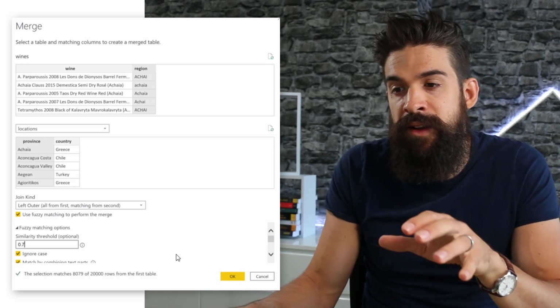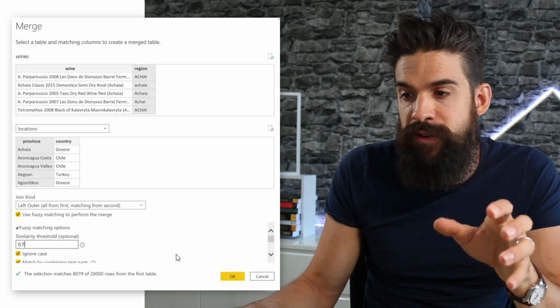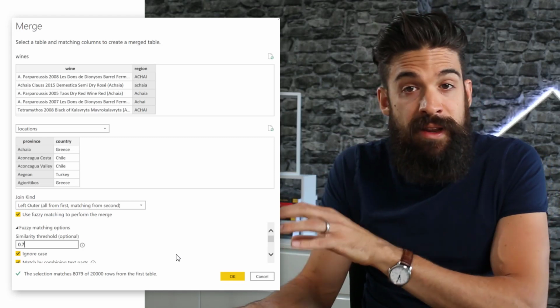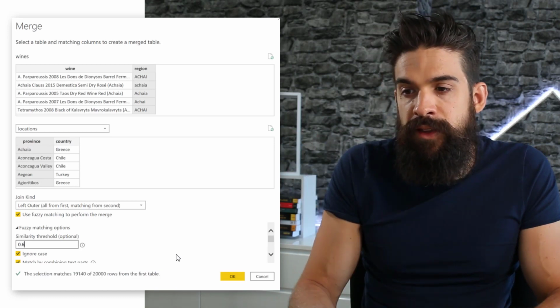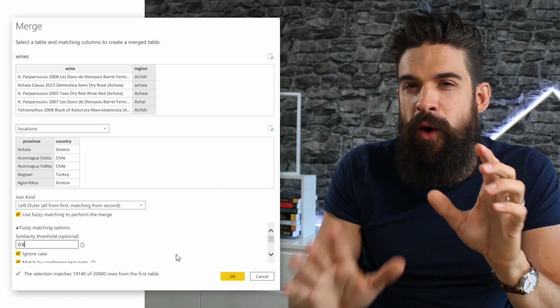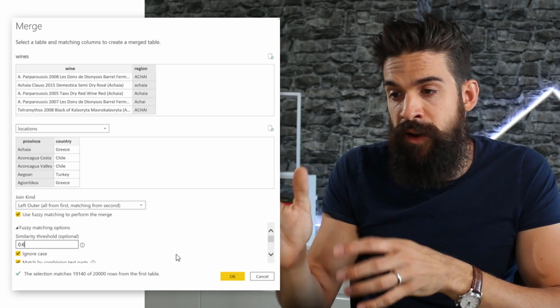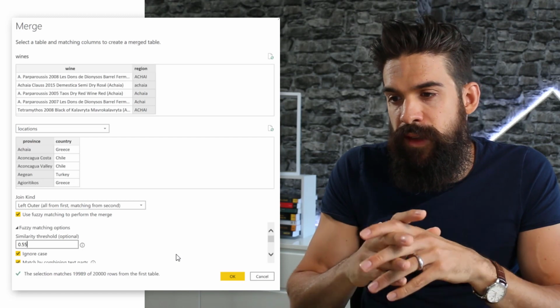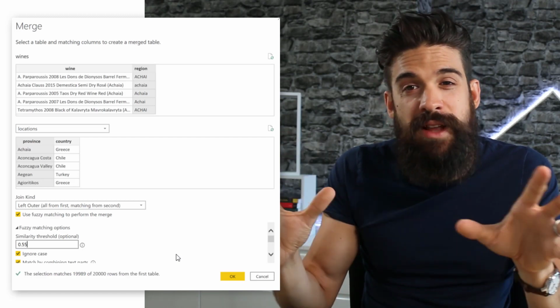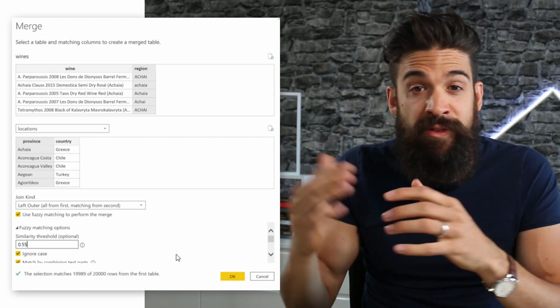For example, here, if we decrease it now to 0.7, you see we already have 8,079 matches. So you just keep on going down and down. And you see when I'm at 0.6, almost all of the rows are matched. Okay, so let's try now 0.55. You see now we have almost everything matched except 11 rows.